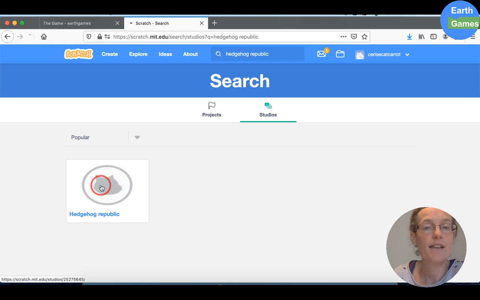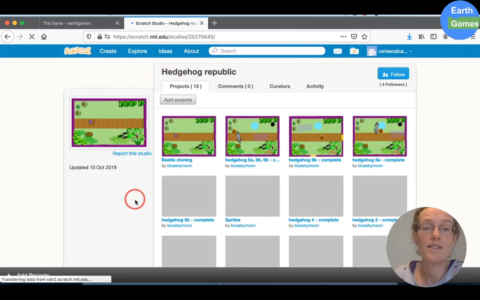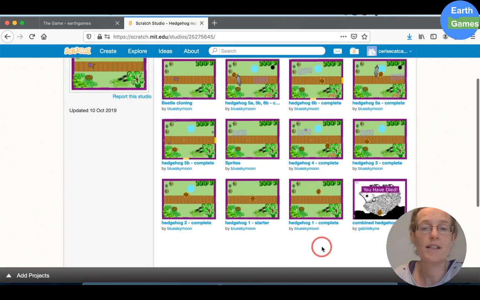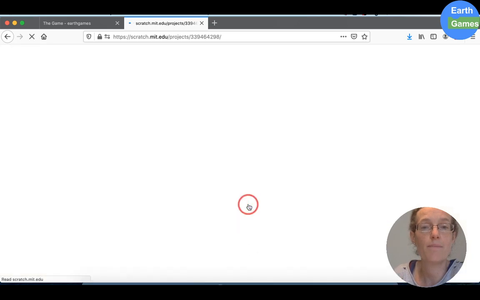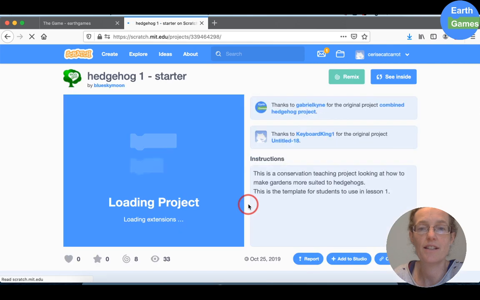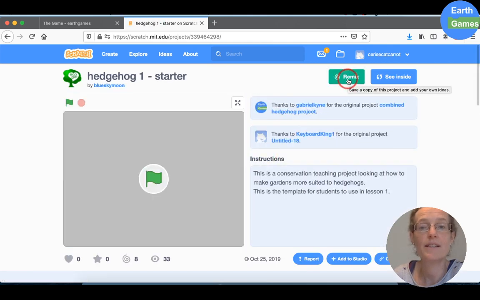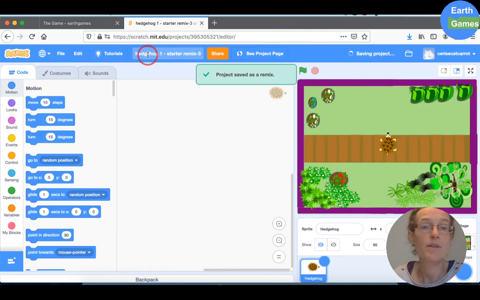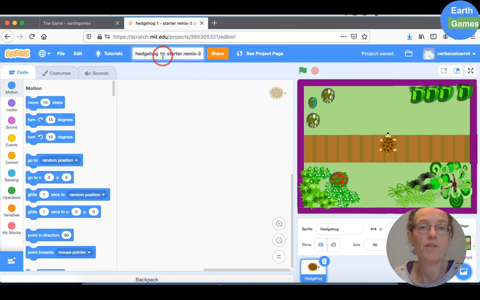Here we go, this is the Hedgehog Republic Studio. In here it's got lots of games that we've made already that show what you're going to do in each lesson. We need this one, Hedgehog 1 Starter. Click on that game. There we go, it's loading. And then we're going to click on Remix. So this takes a copy of the game and puts it in your user account. So it's going to be your game now. You can call it whatever you want. I'm going to call it, there we go, Hedgehog Fun.